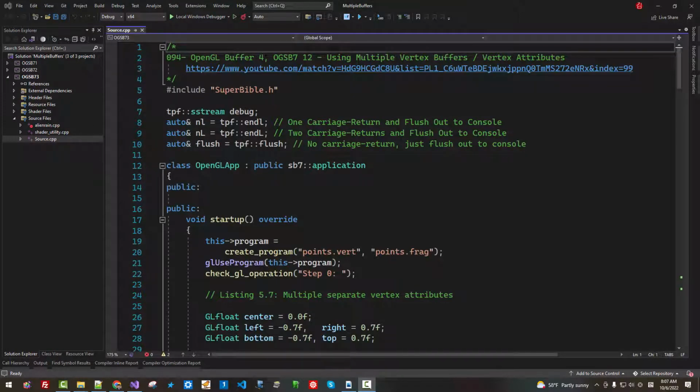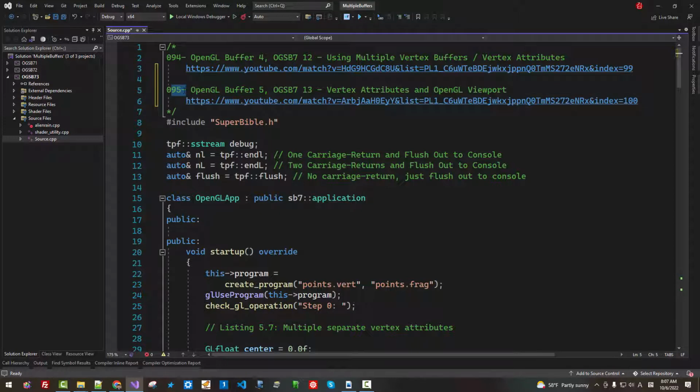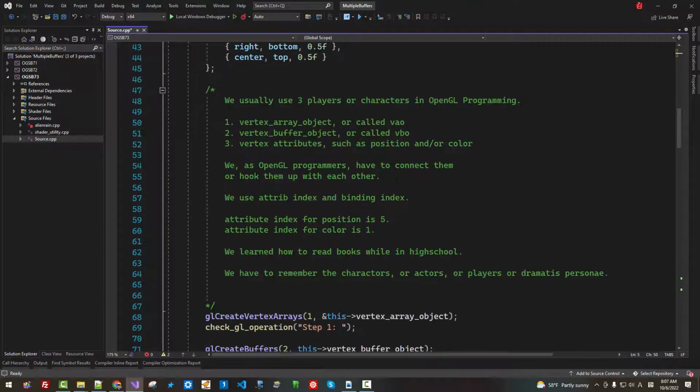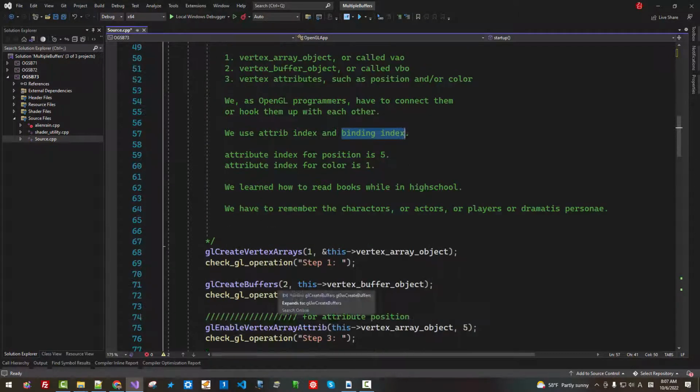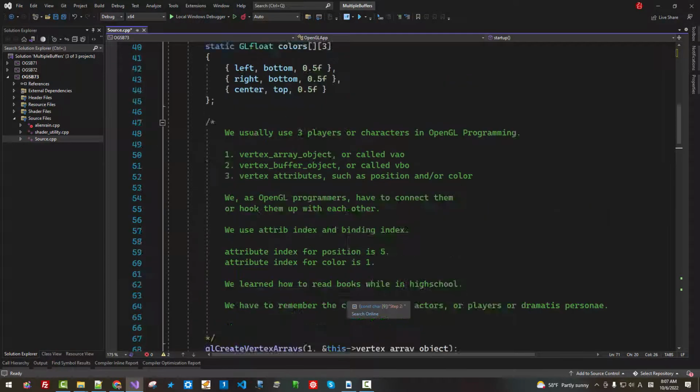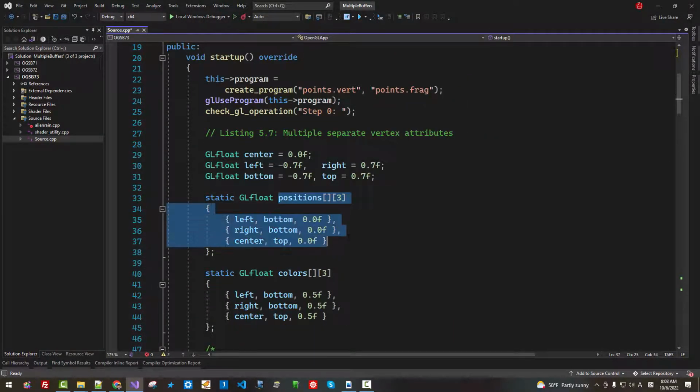Please understand that we created this project in episode 94. Also, in episode 95, I explained vertex attributes, or vertex attribute index. Now, I will explain binding index. We need binding index because we use multiple buffers. We are using two buffers. One is for positions. The other is for colors.